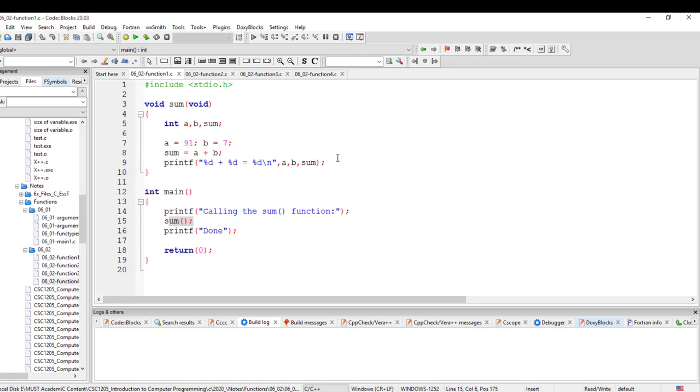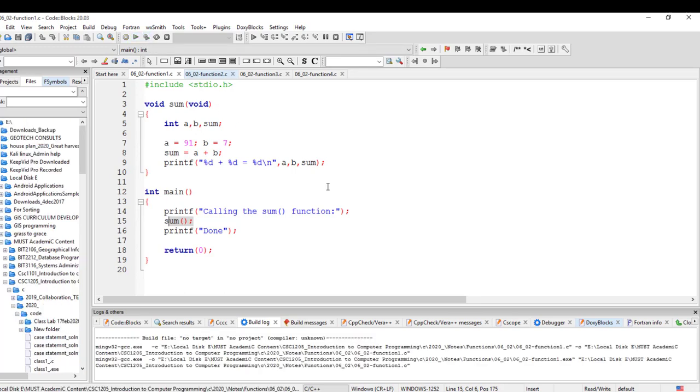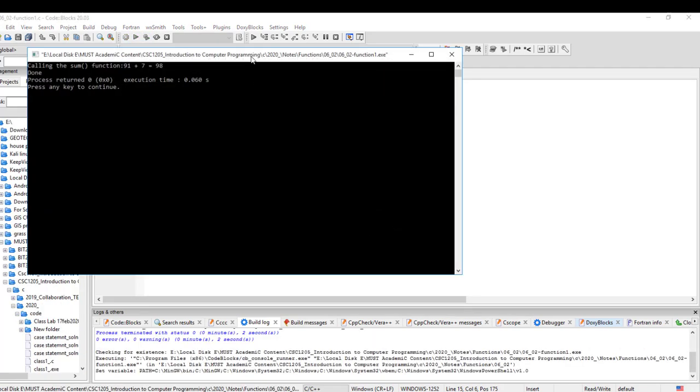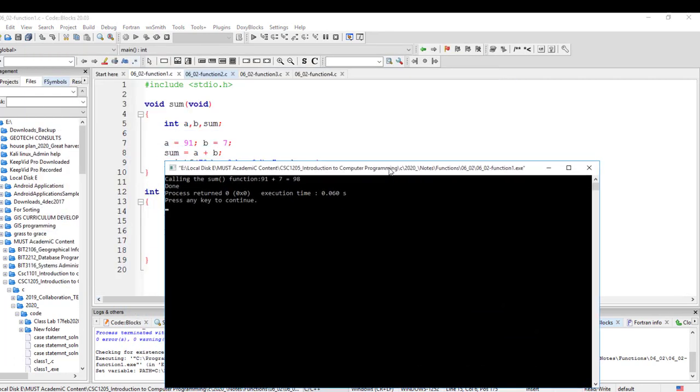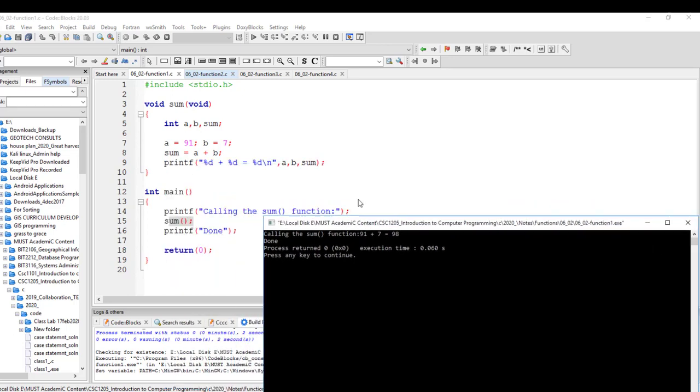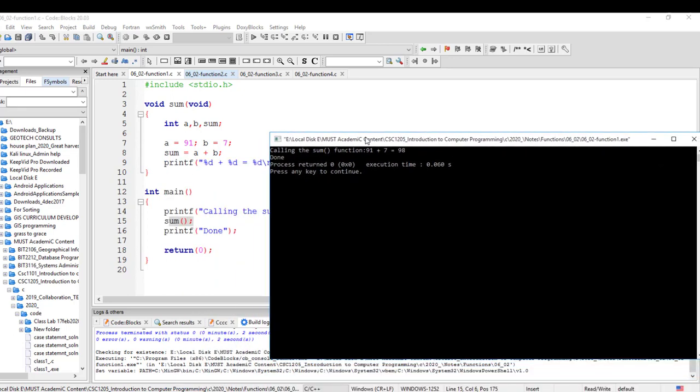If you build and run, you'll end up with the sum function. So you notice that the sum function outputs this equivalent. This is what the sum function outputs. This is output by the main function.